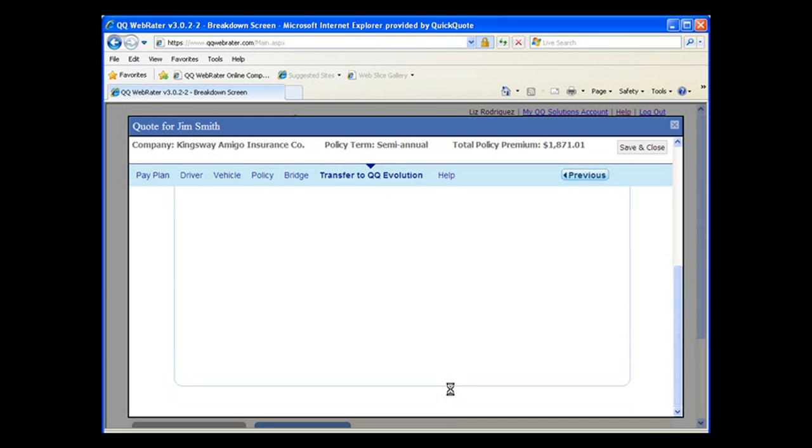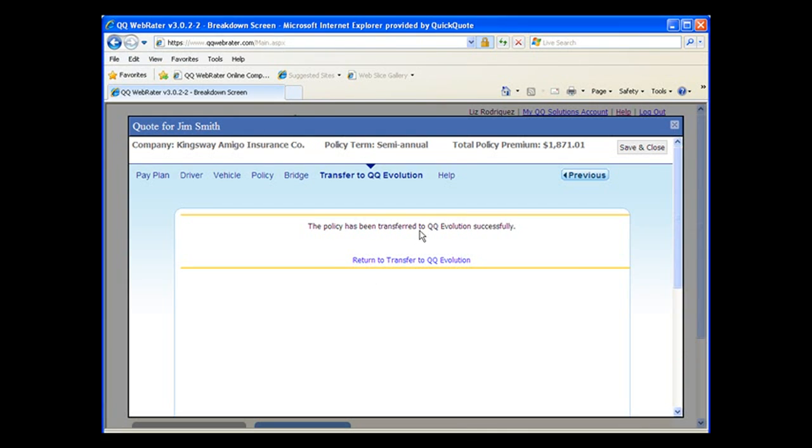And at that point, it will give you a confirmation that this information was transferred to QQEvolution successfully. So you do not have to re-enter that information in the agency management system, whether it's QQEvolution or QuickFile. It'll already be set up for you. Okay, now at this point, we showed you how to transfer to QQEvolution.